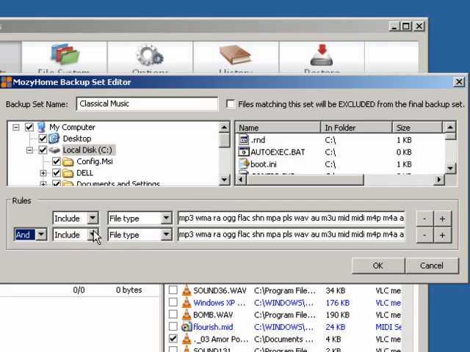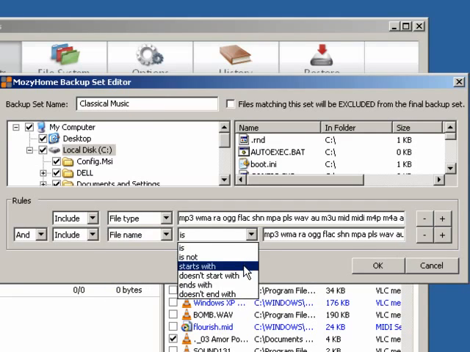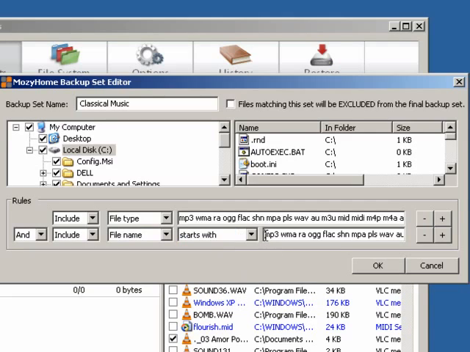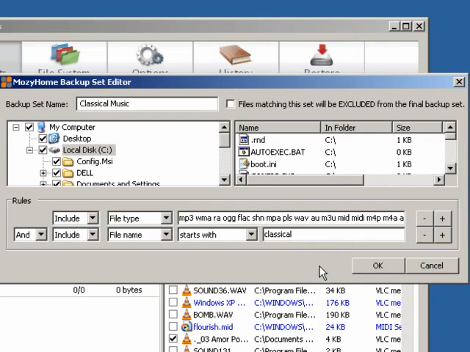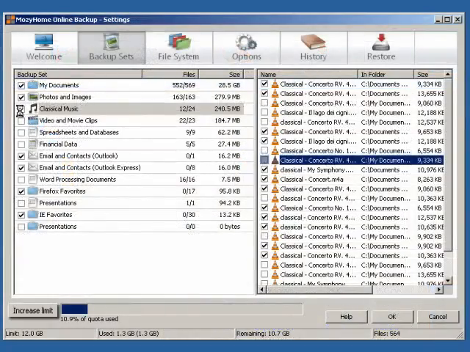Next, we make sure that the first drop-down is set to AND, the second drop-down is set to Include. Select File Name in the drop-down, followed by Starts With. In the text field, we enter the word classical. And finish by clicking OK.